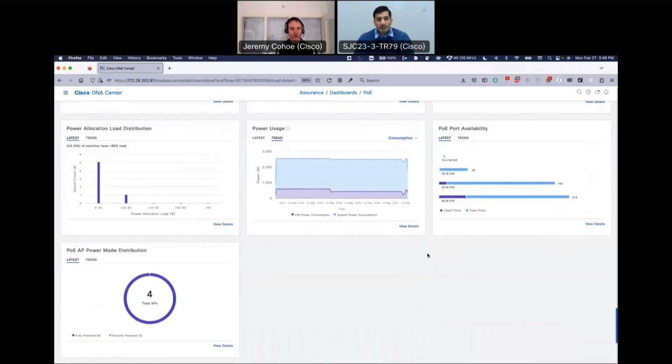And we also have this dashboard that tells us about what access points you have, how many of them are fully powered, and whether any are partially powered, causing you any coverage gaps. This power telemetry is collected from the switches and the Catalyst wireless controllers.